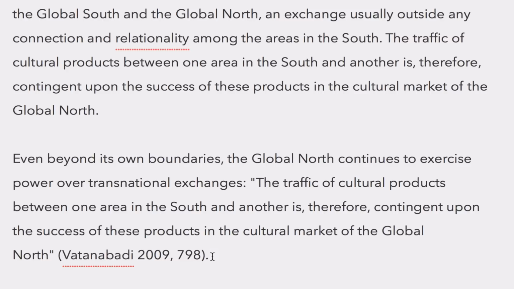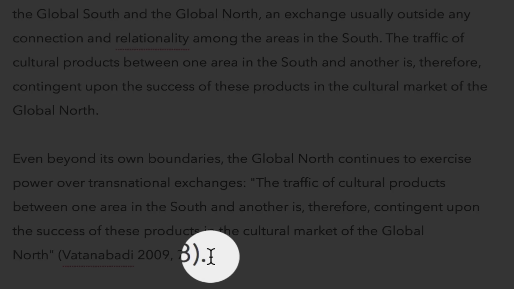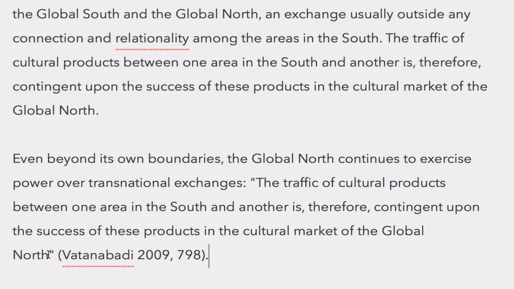Now let's focus on that period for 1 second. You may notice that the period is here after the parenthetical citation, and not here inside the closed quotation marks, like in previous examples. The reason for that is when you have your parenthetical citation at the end of a quotation, you should put the period here after the closed parentheses.